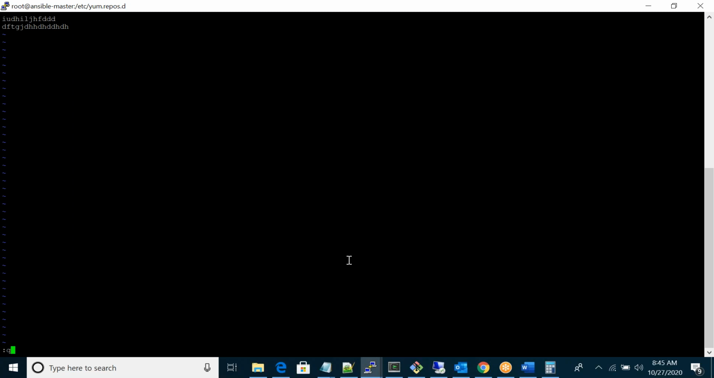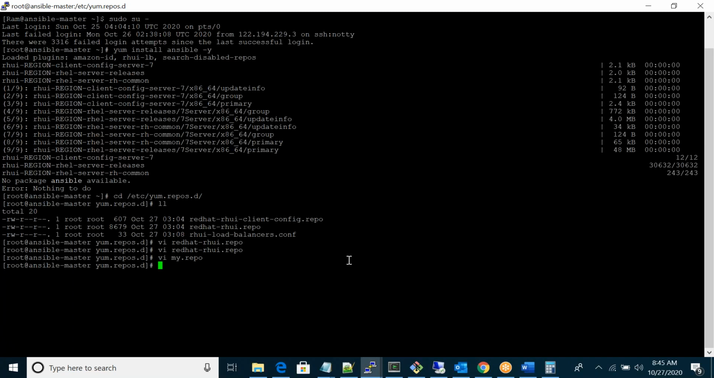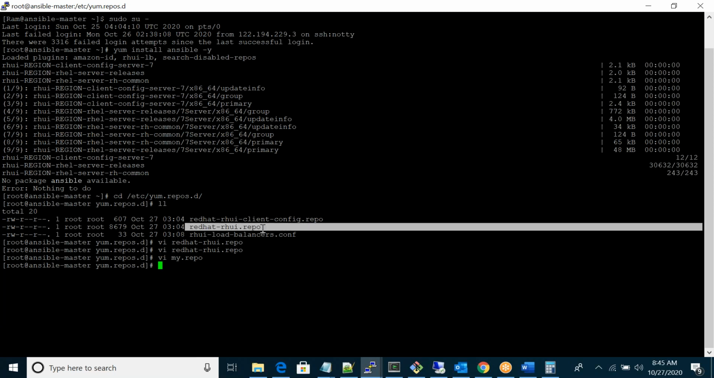Simple. Here I'm enabling some libraries, some packages, some software. In this case, this is my default repository. In this default repository, I don't have Ansible. So that's what I did: I enabled some extra link. This is one case. Otherwise, you can create your own repository, where you mention all Ansible available links in one file and save it as .repo.